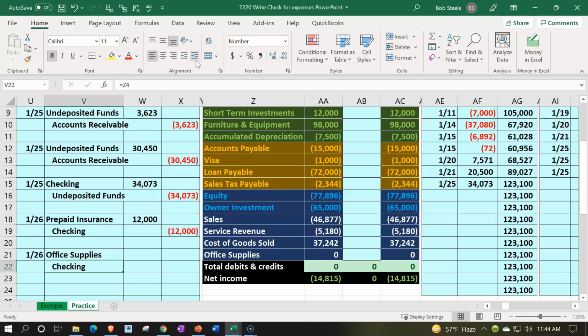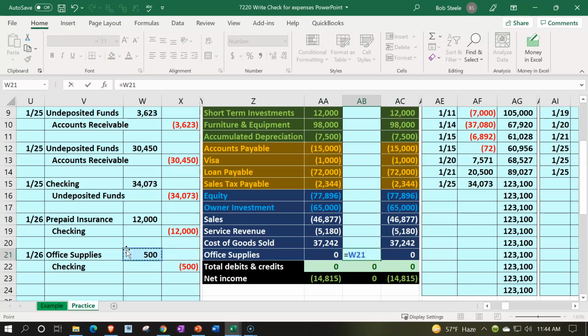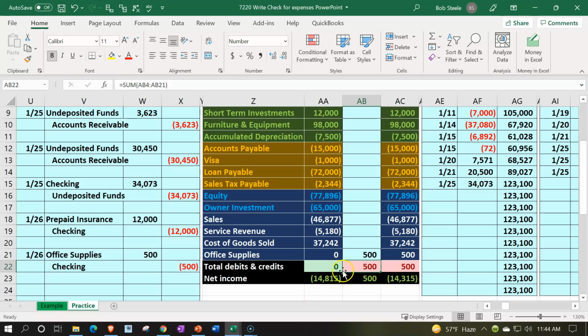Indentation. Office supplies, we're just going to say are $500. So this one will impact the net income. Let's post it out. We're going to go on over to AB21 equals the $500. So now we've got the 14,815 decreased with the debit because the expenses went up by the 500 to the 14,315.